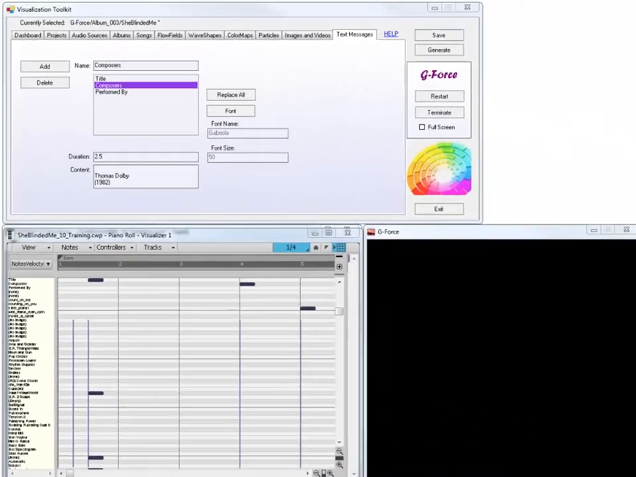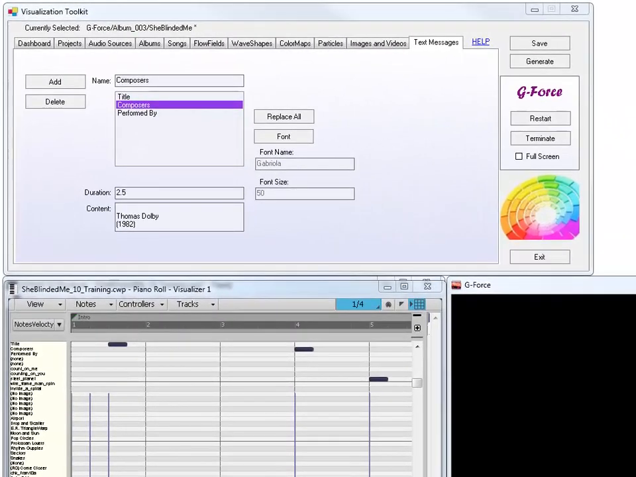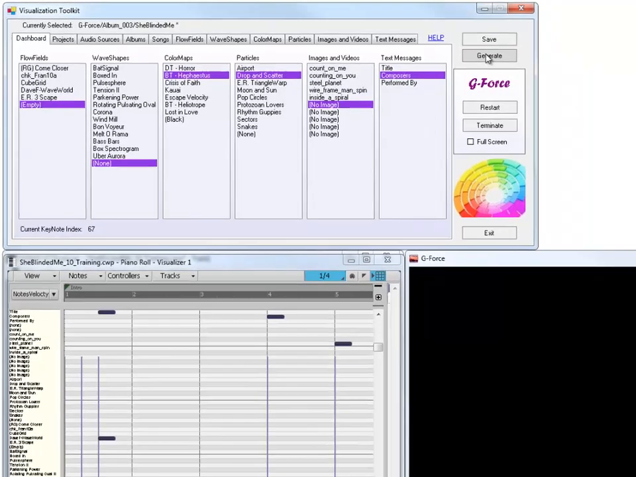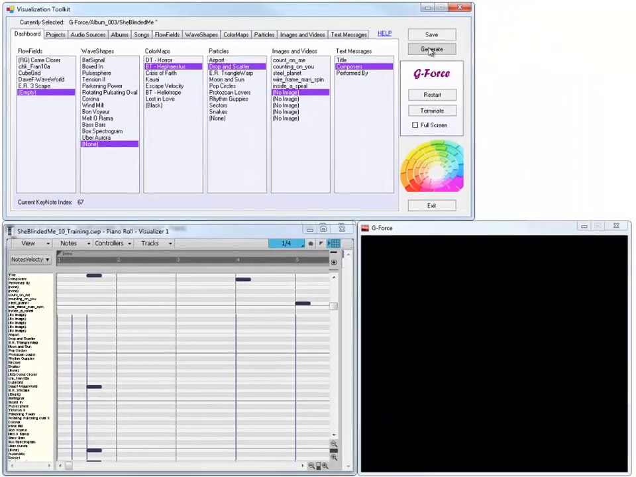Here's a quick recap of our walkthrough. The Visualization Toolkit gives you the ability to choose which components will be used in your songs. It allows you to create songs and add them to an album. With the dashboard, you can monitor the commands as they are being sent and it will give you control in real time. When you are ready to publish this song to be used with GeForce, click on the Generate button, and you should see GeForce reload with the changes in its database. Let me try that now.